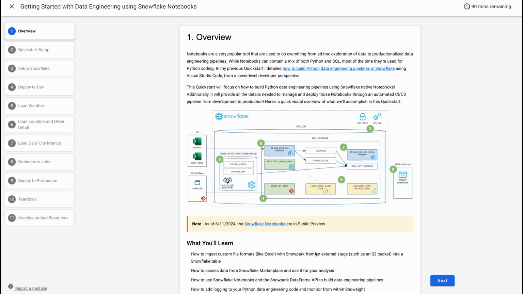And we can schedule those notebooks with our task feature, and then we can deploy them in an automated fashion through a CI/CD pipeline, leveraging our Snowflake CLI and other DevOps tools. So this is going to be a great resource and show you how to get started with notebook data engineering. All right, well, let's jump into it. So here is the quick start, getting started with data engineering using Snowflake Notebooks.